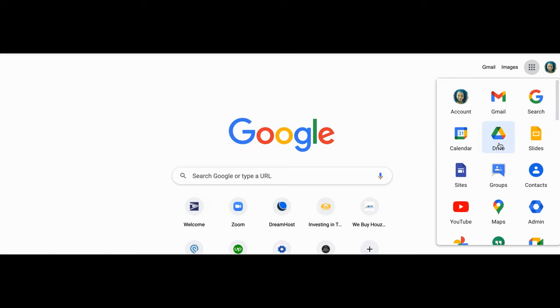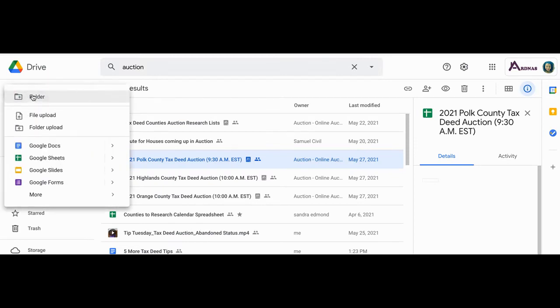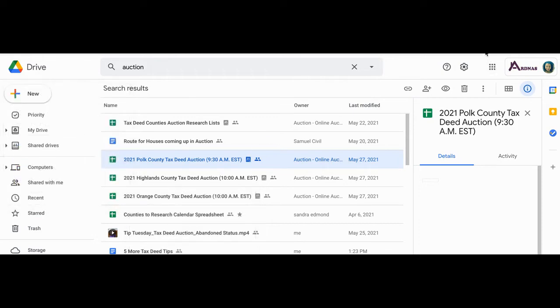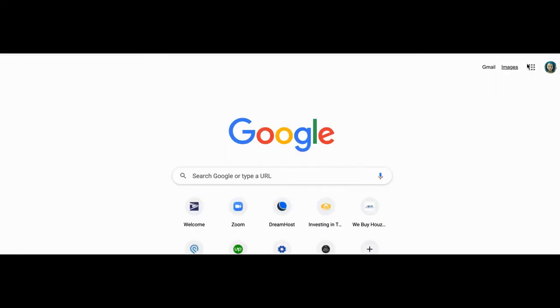Google Drive is basically the whole suite of tools. So for example, if I go over here to Google Drive and I hit new, you can open up a doc, you can open up a sheet, a slide, a form, and a whole bunch of other stuff down here. So that's what their whole suite of tools is called, Google Drive.